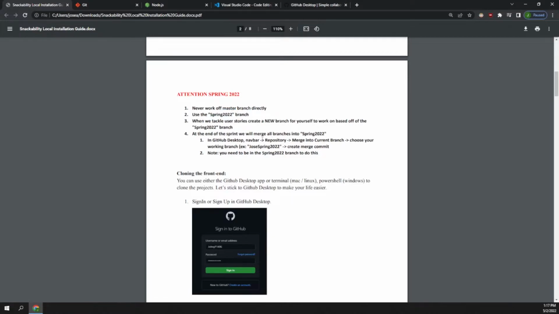Now, when you divide up work for your team, you're going to want to make individual branches based off of Spring 2022. For example, I had a branch and I didn't name it Jose Spring 2022, but as an example, you can name it Jose Spring 2022, so you can know which branch is yours and which branch you can work on. So every time you finish a sprint, you'll merge all of the branches back into Spring 2022, and then you'll merge Spring 2022 into the master branch.